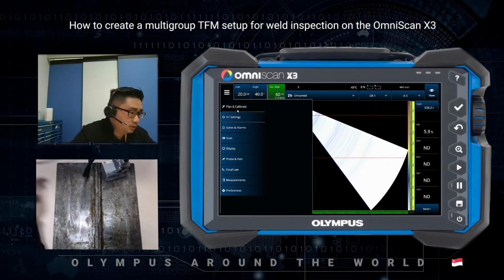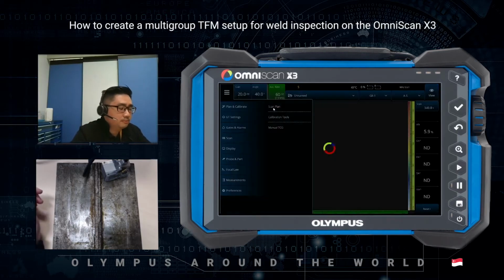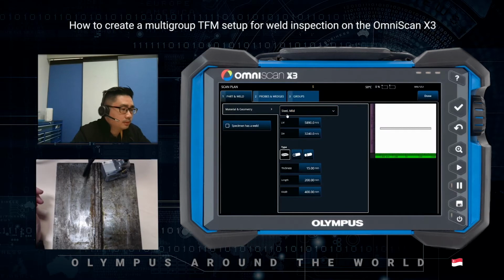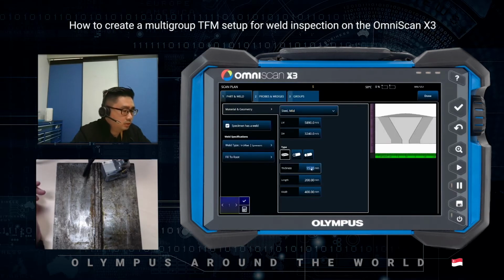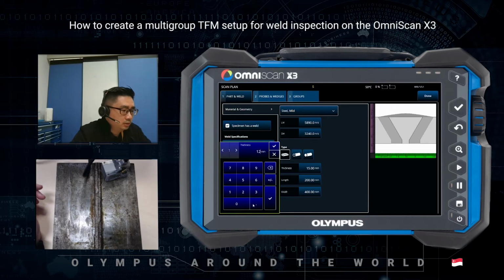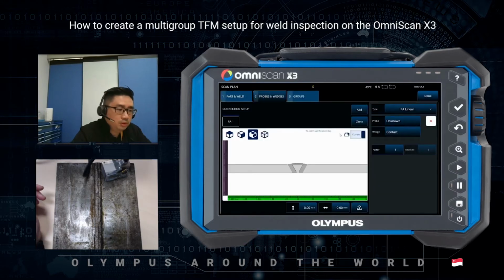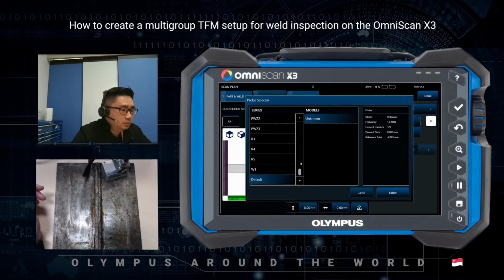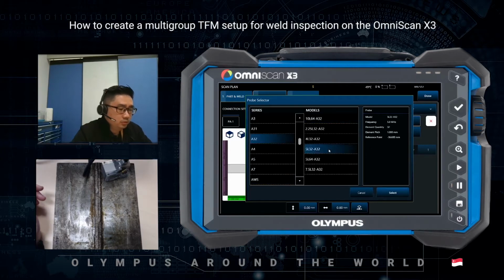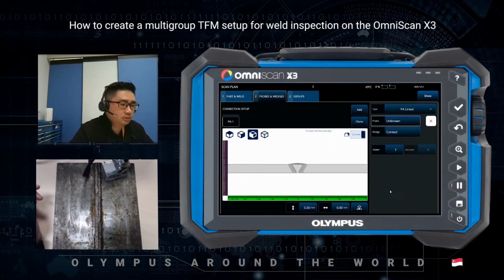So let's start. Go to the scan plan. This is a weld, and this is a half inch or 12.7. Okay, so we choose our probe. So this is a 5L32 A32. Select.